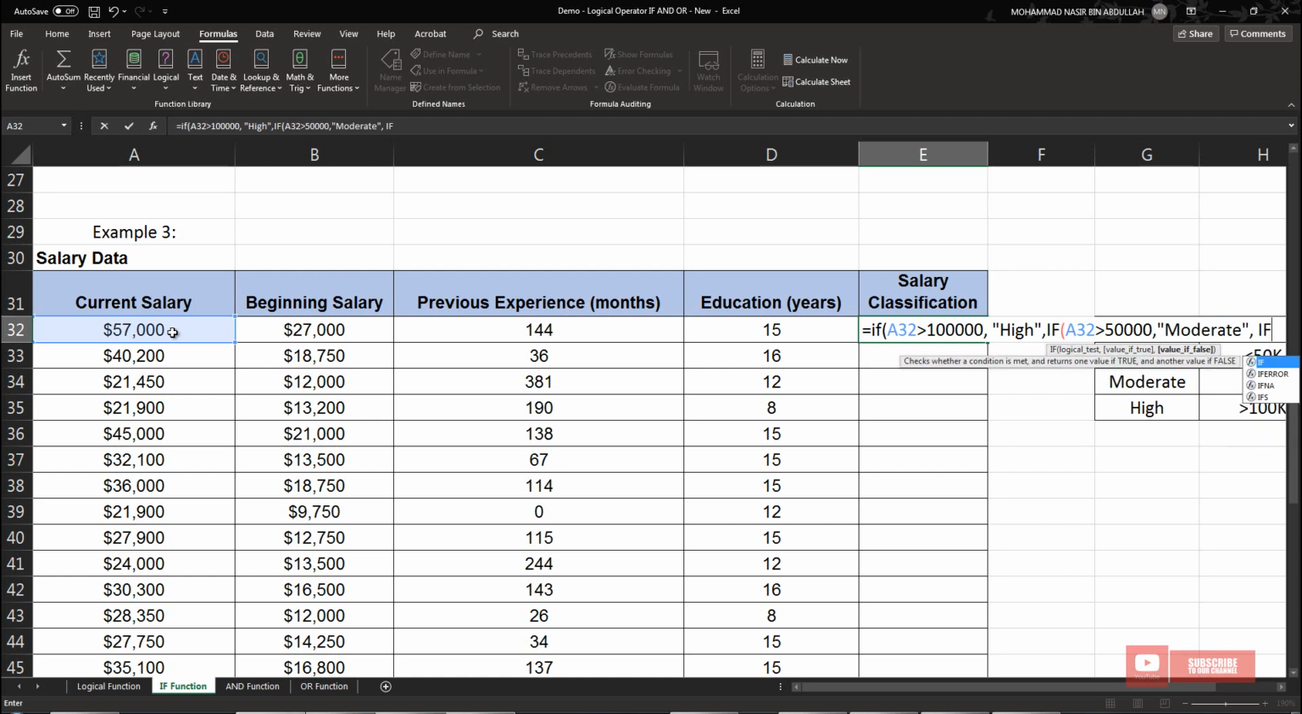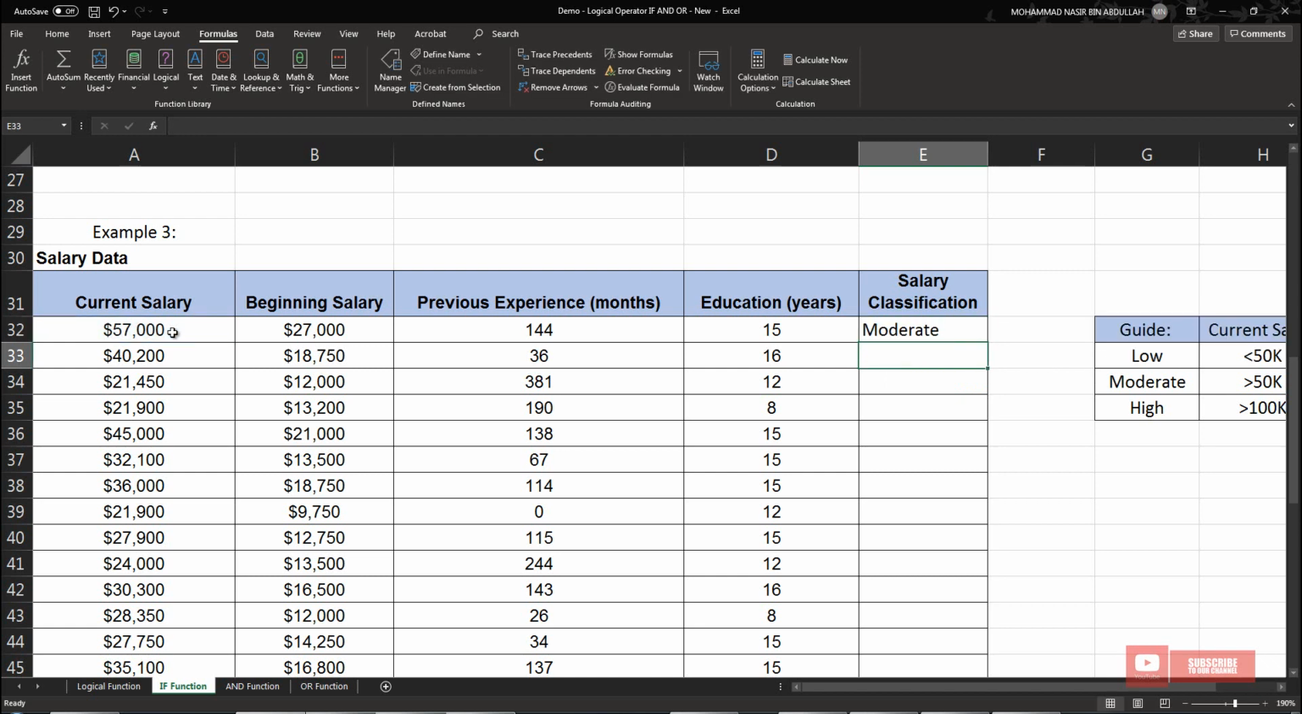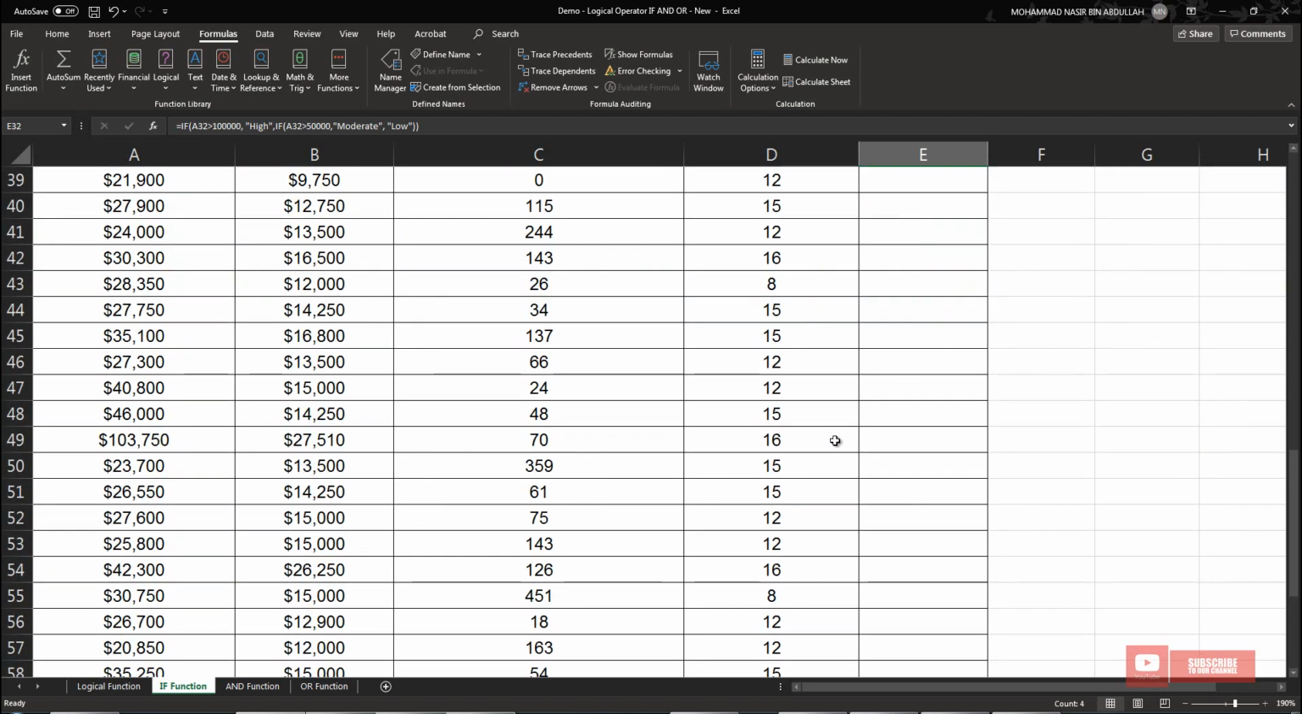And if the salary is less than 50,000, it should appear low. So we don't need to specify it, because it will clearly understand low. Then we close the bracket. So it will show us if the salary is more than 50, it shows moderate; if less than 50, it will show low. So we have one that is more than 100,000.